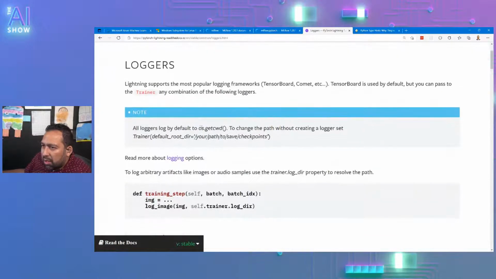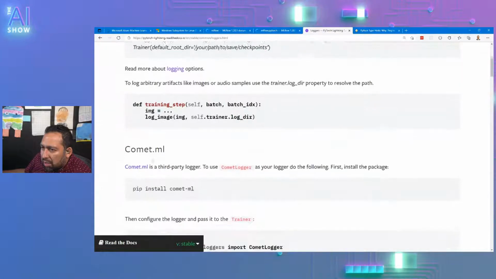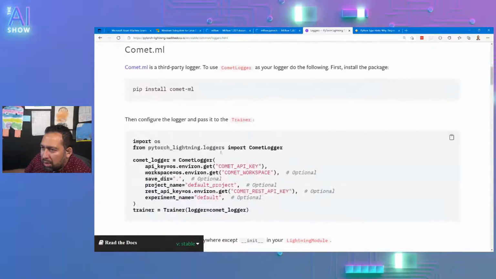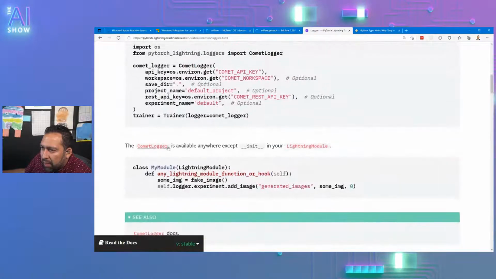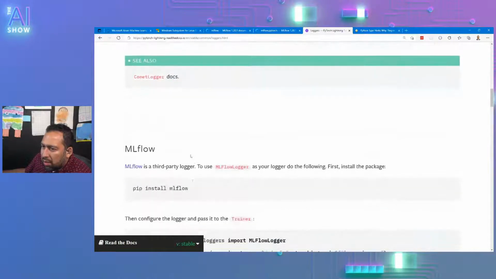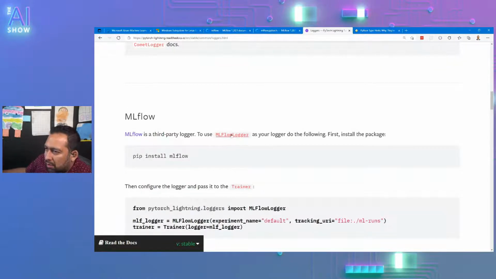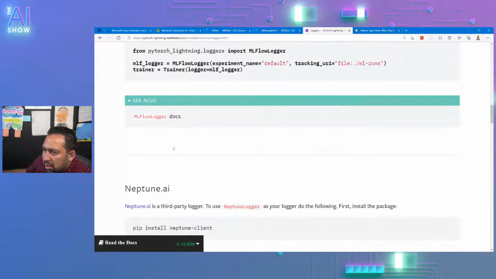Logging: all loggers by default use os.getcwd to determine the directory. Log image. Comet ML is their party logger. Configure trainer. Loggers are available anywhere except init in your Lightning module. Okay, MLflow. MLflow loggers. So it transfers like this. MLflow docs.